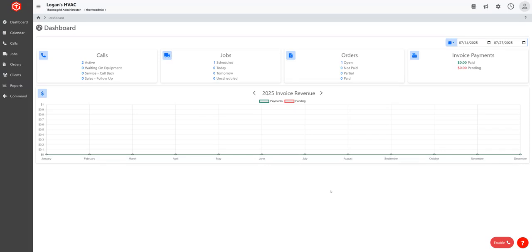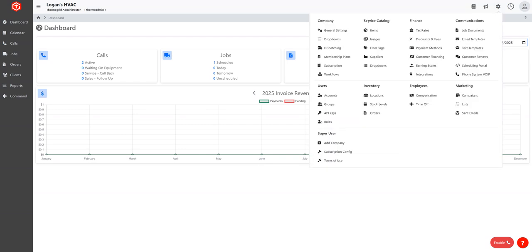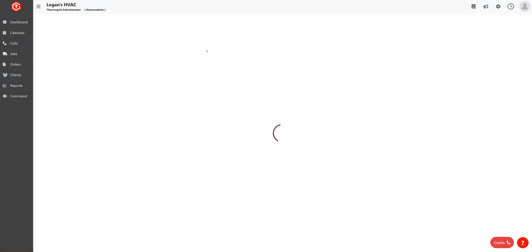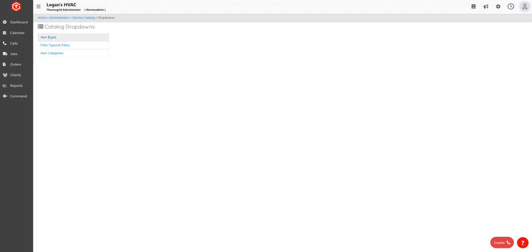In this session, we're going to go through how to configure your service catalog in a little bit greater detail. This is going to get into the filters and the options within those filters. So let's go to our settings. We're going to go to service catalog, go into the drop downs or configuration page. Once we're there, we're going to start at item types.